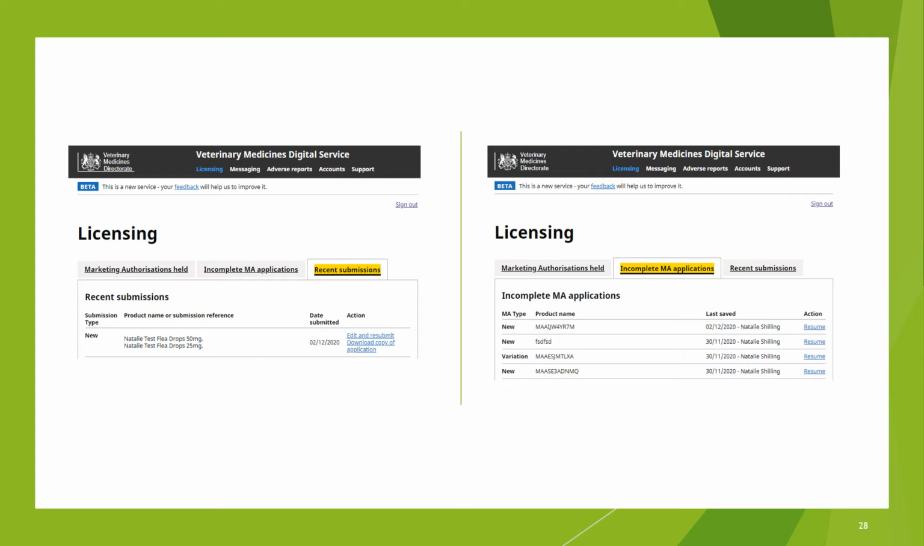On the right hand side, during a new MA application, so with any online application form, I may not want to complete it in one sitting, so I might get halfway through and decide to save and exit, which I can do at any point during an online application. In those situations, that application will be saved to the Incomplete Applications tab. Here I've done a few test ones. You can see those fantastic product names that I've created. So I've got halfway through an application and I thought, oh, I'll come back to this later. Now I want to go back in and resume it, and I can do it from this tab.